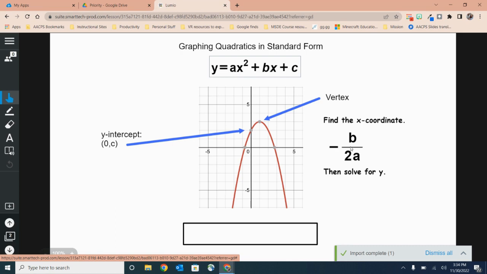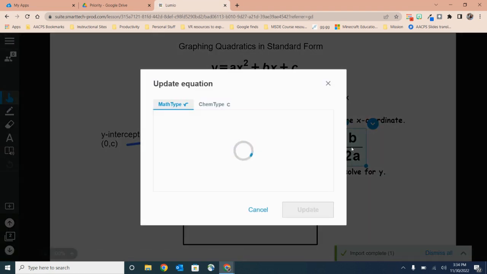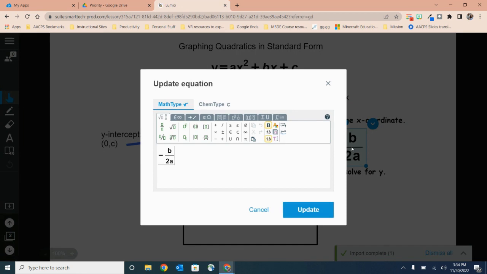But if we turn our attention instead over here to the right-hand side of the page where we have minus b over 2a, if I double click on this, it was created with the equation editor, and the act of double clicking on it actually opens it to be edited in the equation editor. So we're forcing a live Lumio lesson to allow us access to the equation editor when Smart didn't really intend for this to be a tool that was accessible during the lesson.